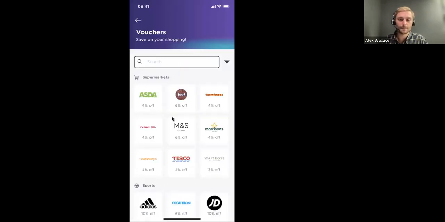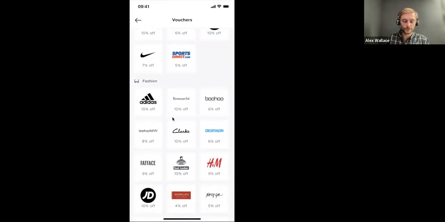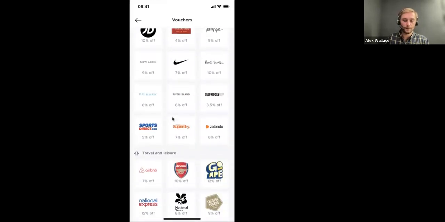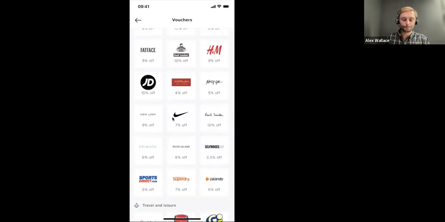If I click on the vouchers, we've partnered with lots of great high street retailers to get discounts. So really, this gives you the option to get money off, whether it's your weekly shop. Look, I'll just scroll through so you can see some of these for yourself. If you're using National Express there, you're doing a lot of travel on the bus, getting 15% off is well worth doing.